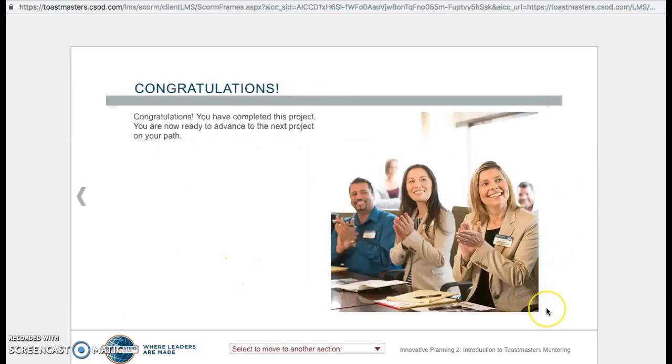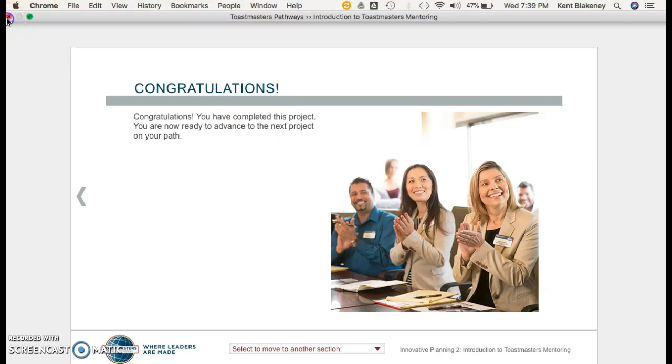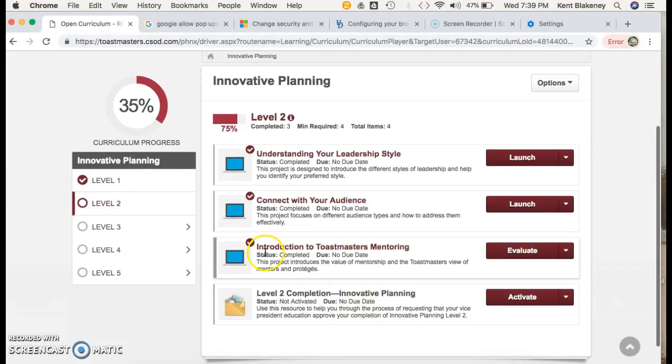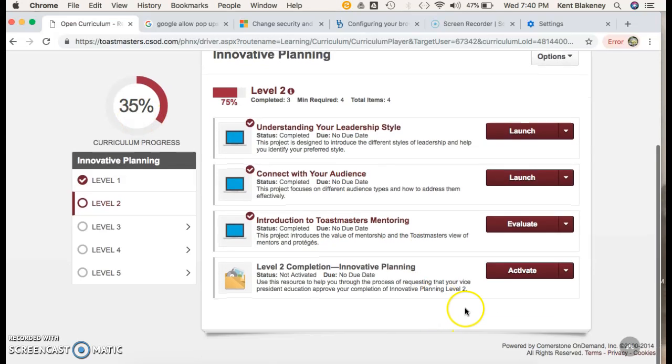Now I'm going to go here and it says congratulations, you have finished this project. You're ready to go to the next path. So now when I go back to this page, you will notice that this button is now clicked as done. I've done 75% of the level, and I've now done 35% of my speeches. And now I can activate this.